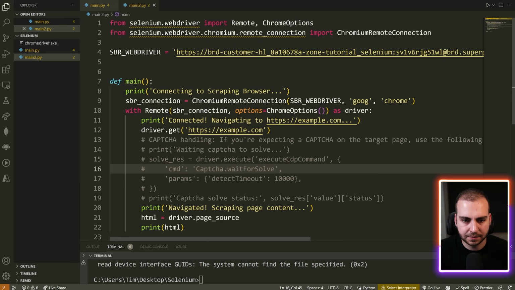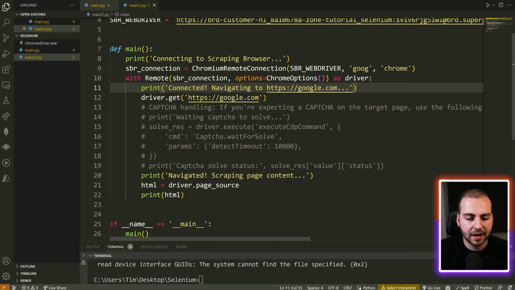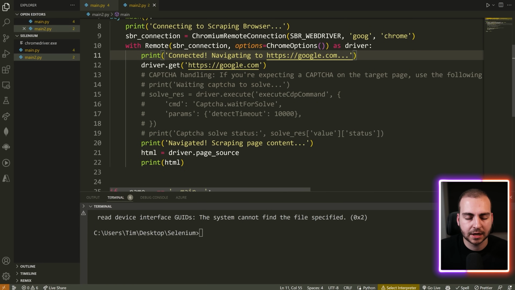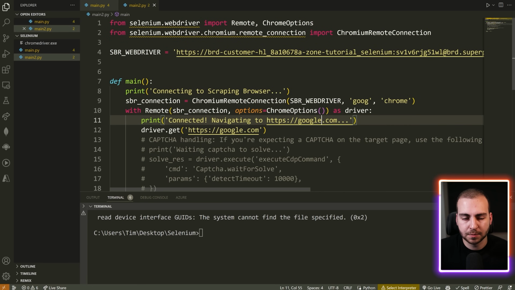Now let's just make this full screen. What this is going to do is go to, let's go google.com. Okay, so let's just change this to google.com. And if I go ahead and run this code, what it will do is actually spin up a browser for me, go to google.com and perform any of the tasks that I want. It'll just work out of the box with Selenium.